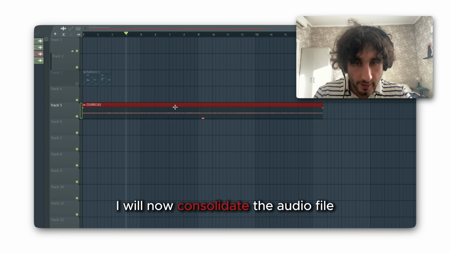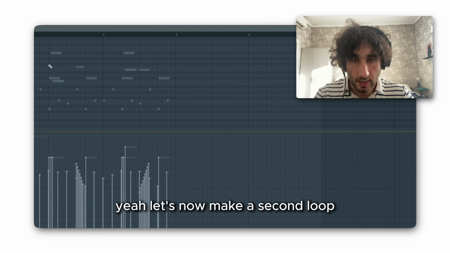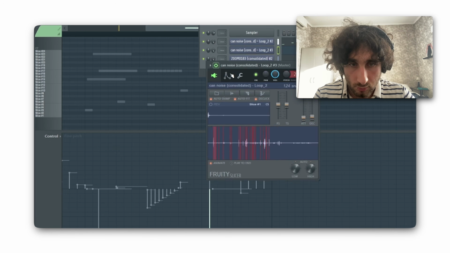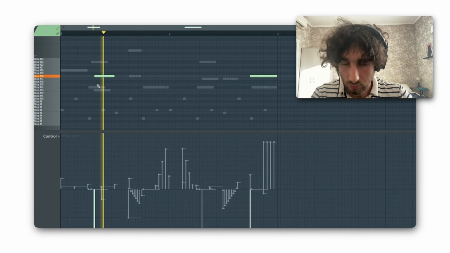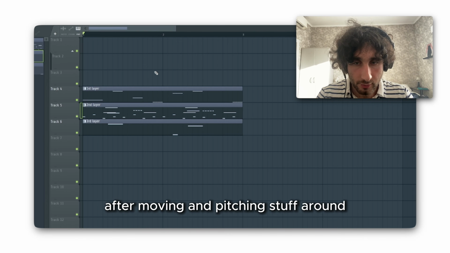I will now consolidate the audio file, and this time I will let Fruity Slicer detect the transients for me. Yeah, let's now make a second loop. After moving and pitching stuff around, that's my final groove.